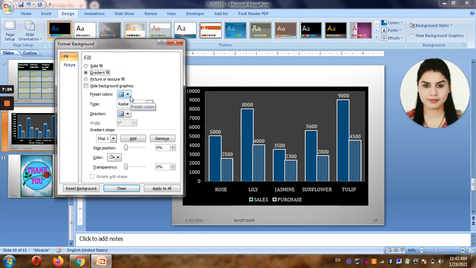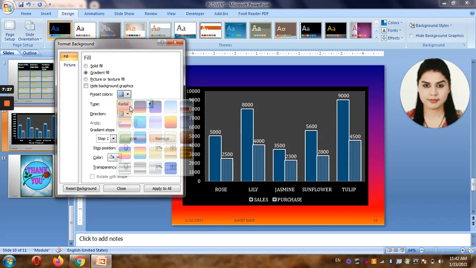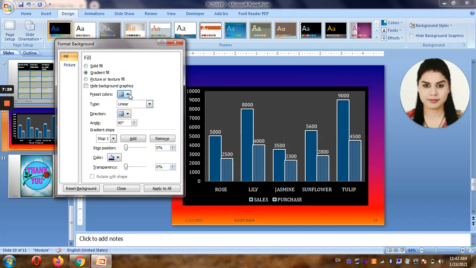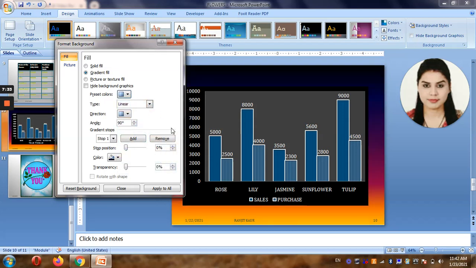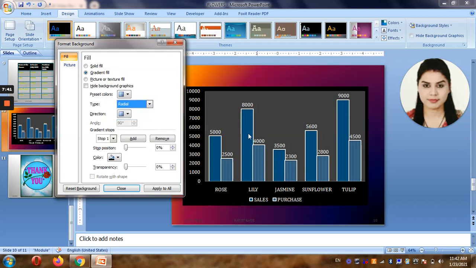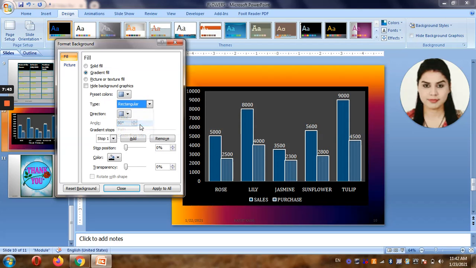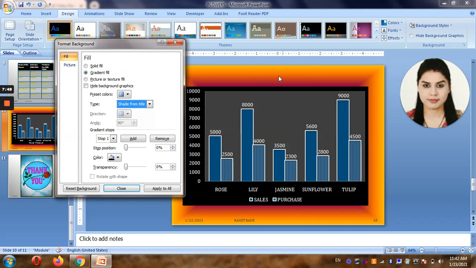And yeah, preset colors, you can change it from here. If you want to have some other shades like this, if you want to have something like this, right? And if you want to have a type, it should be linear. Linear means it's going horizontal. If you want to have a radial, it will be having the concentric thing. If you want to have it rectangular, it will look like this. So these are the different types that will appear. Shade from title, so it starts shading from here. The type it has basically affects the whole of the look. So yeah, that's all for this.